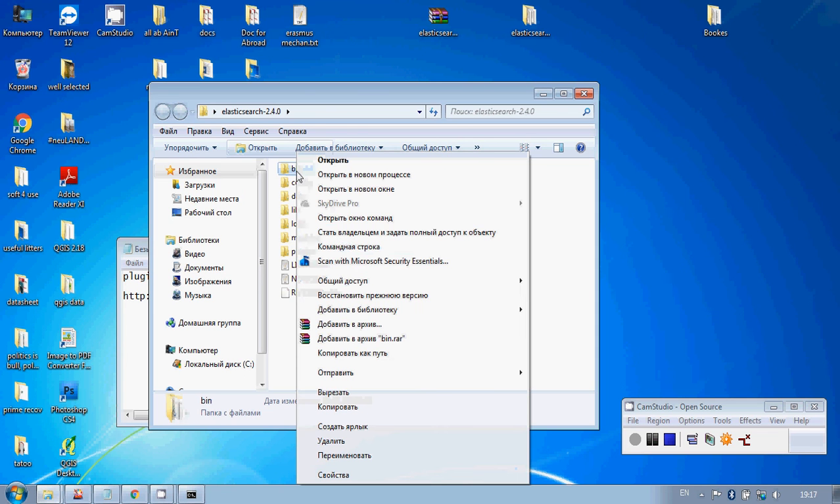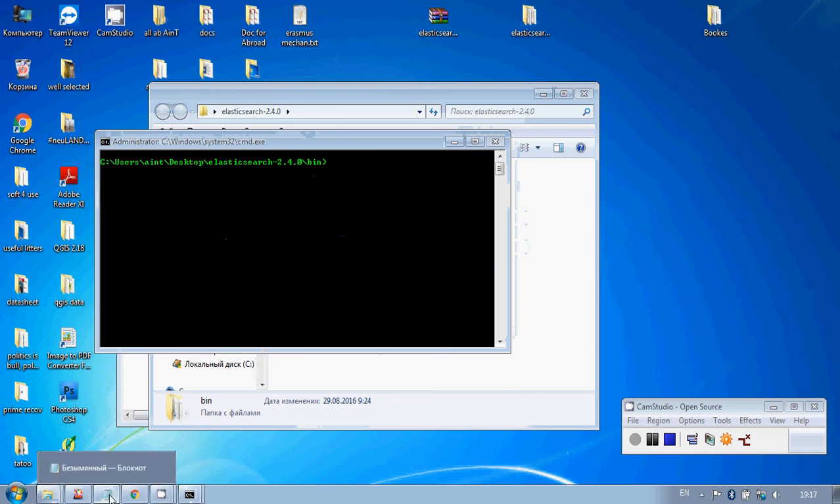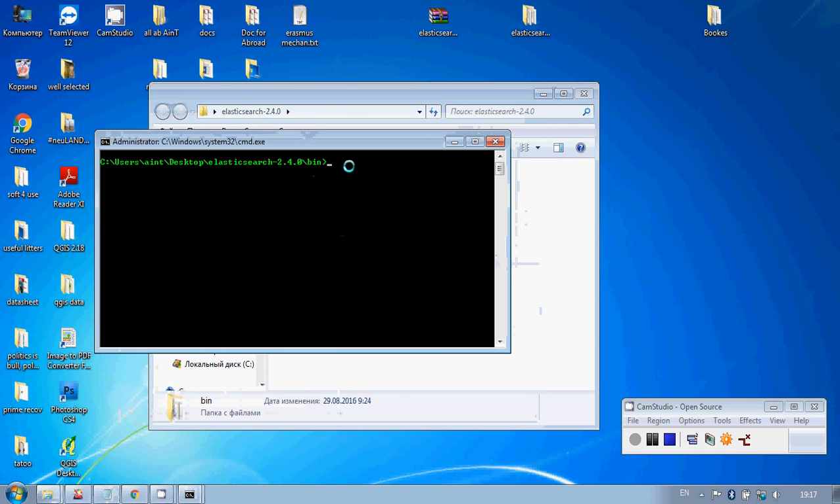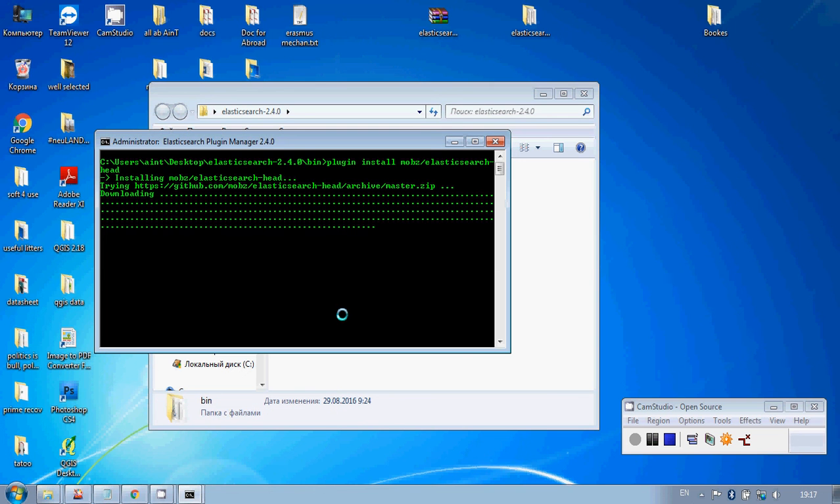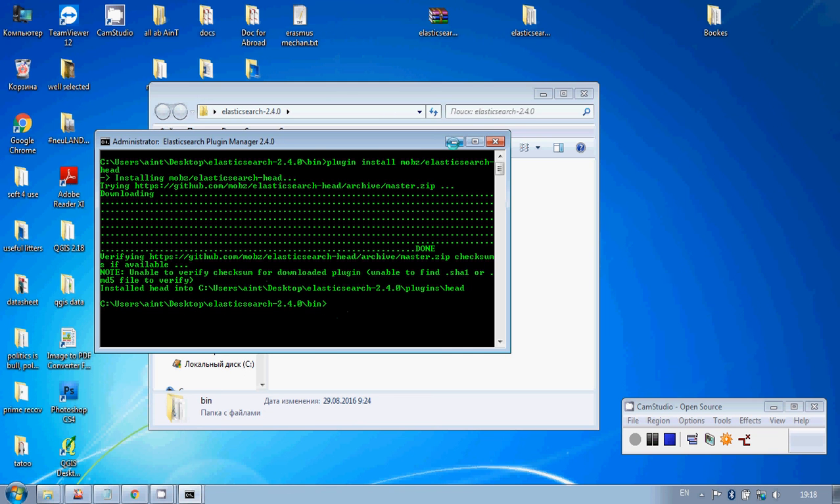and open the command prompt in the bin folder, and then copy and paste this code here, which I will provide in the description, and press enter. It will say installing the head plugin, try to get the head plugin and download it, then unzip and install it, and check that it runs. I think it's available now.